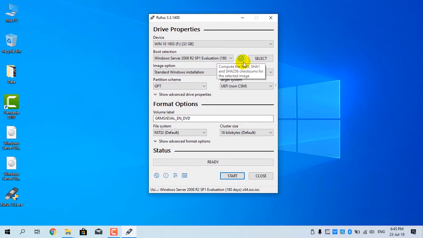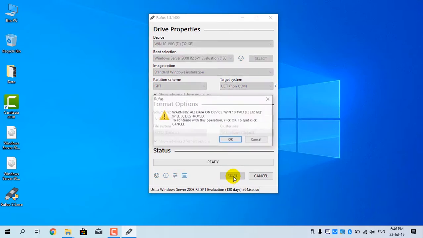Now that you have selected the ISO file, from the partition scheme select GPT, and from the target system you have only one option, which is UEFI non-CSM. Select this one. You can rename the USB, but I will stick with the default name. You should not change any other option like file system or cluster size. Everything is okay, let it be the default one. Click on start.